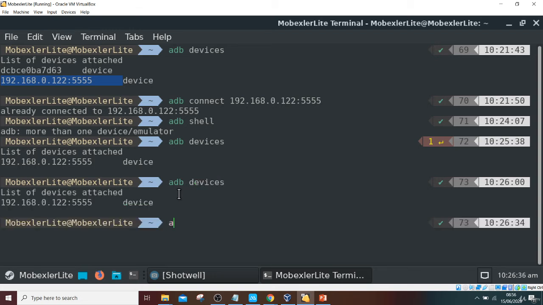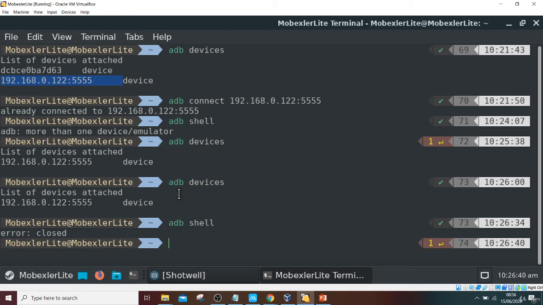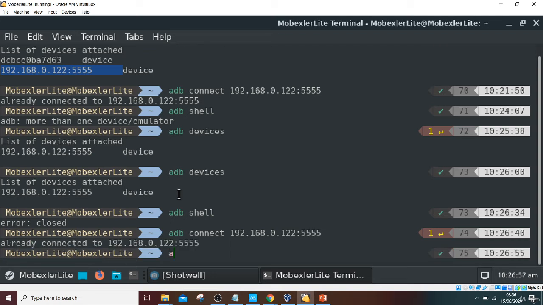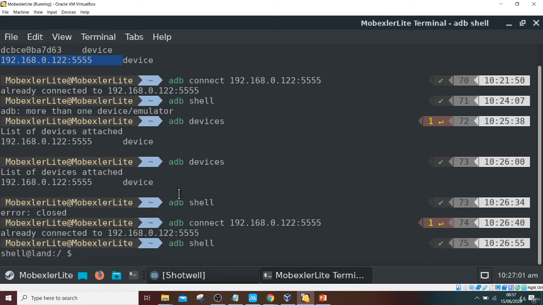Then I have to write adb shell. Okay, the connection is closed, so again no issue, just write adb connect IP, then write the port. See, we are now able to get into the shell.